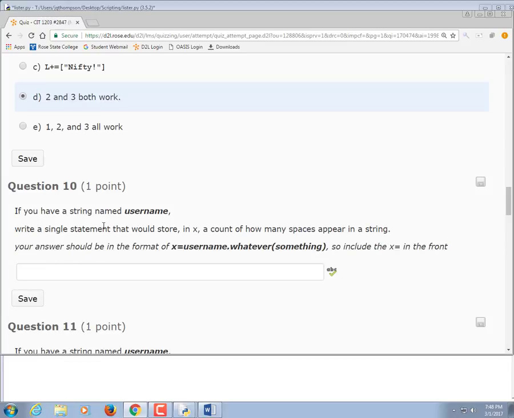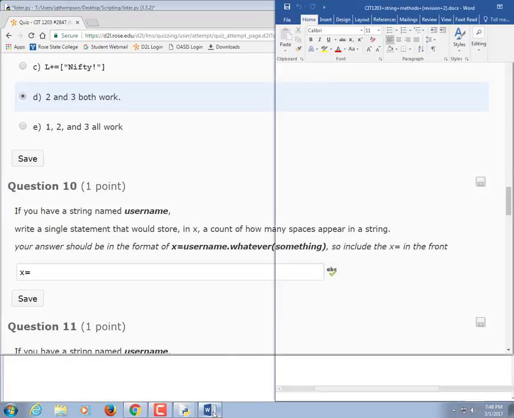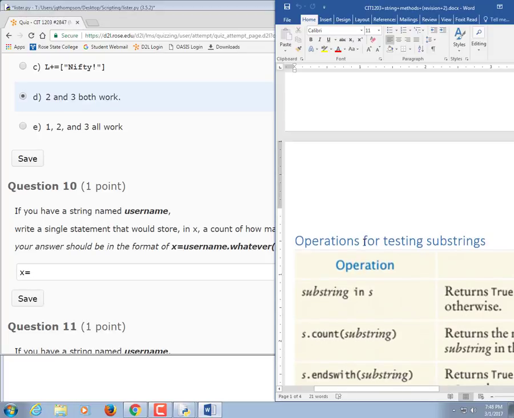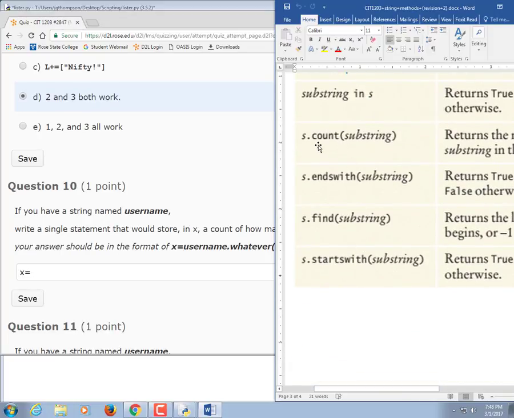If you have a string named username, write a single statement that would store in X a count of how many spaces appear in the string. Then there's some extra stuff like your answer should be in the format of x.username, whatever. X is equal to, we want to count how many spaces are in it. Right, we have a method that'll do that. So it's going to be username dot count.